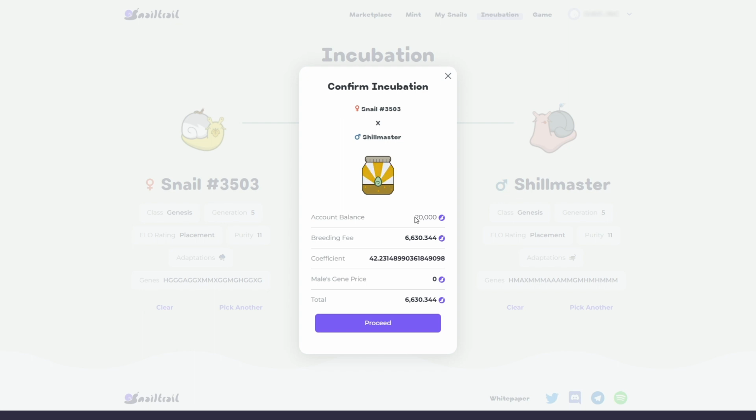Now, when I click incubate from here, it actually is going to show me what it will take to incubate these two snails. There is a breeding fee of 6,600. Again, the fees in mainnet will be completely different and they will be dynamic. This is dev network. I just want to emphasize that. And it's going to give me various pieces of information.